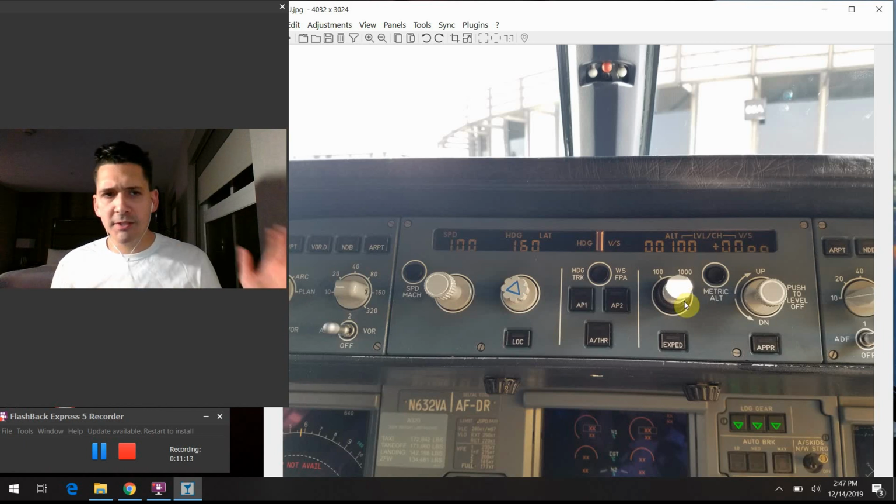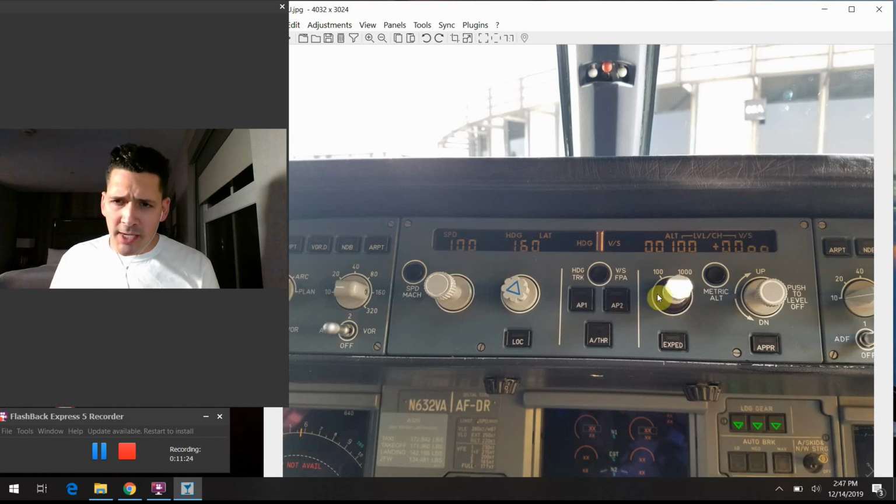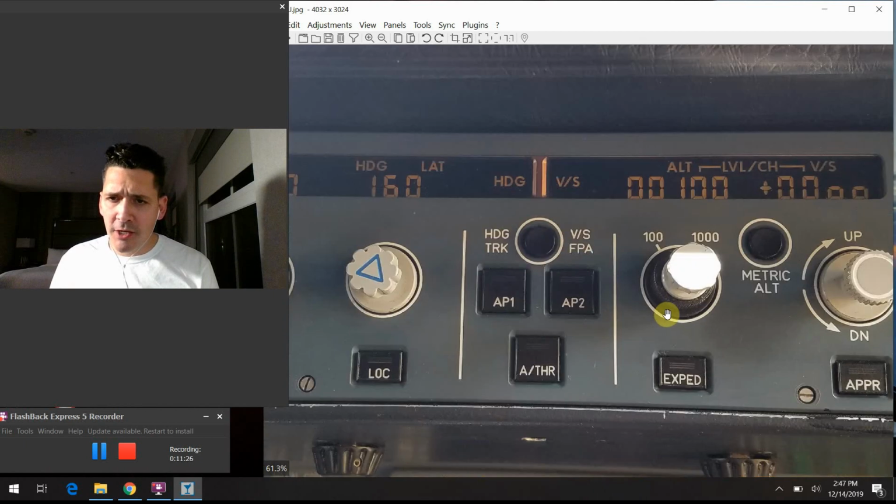So once again, all these different modes. We could talk for hours about every single finite detail, but that is what it means in the case of the altitude knob there. On the altitude knob too, if you pay attention here, you can zoom in and see it.